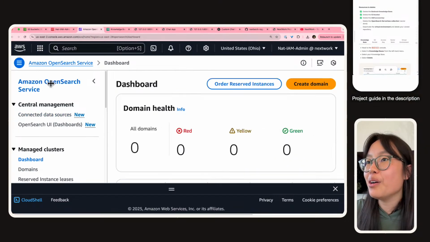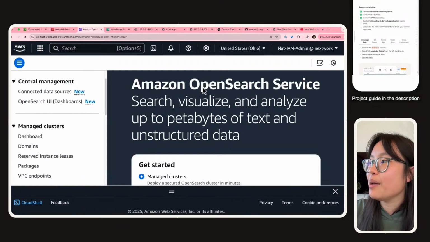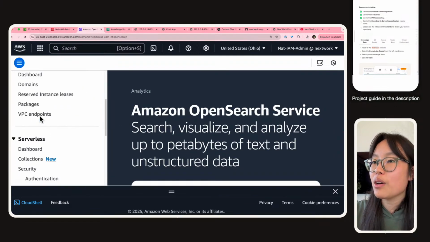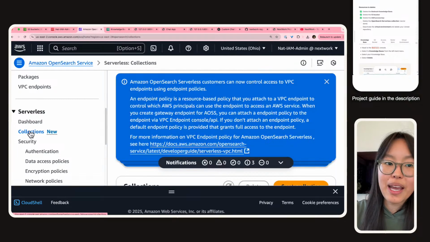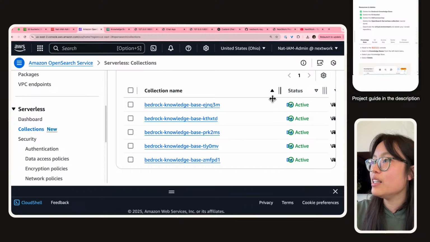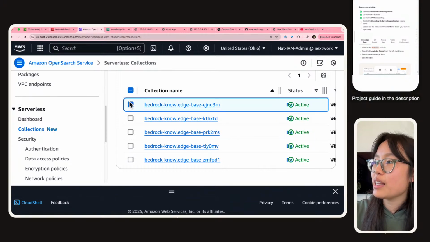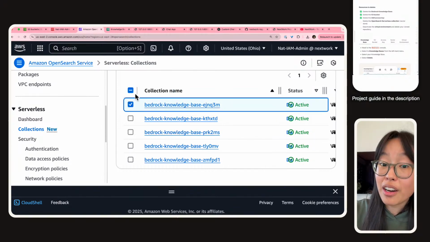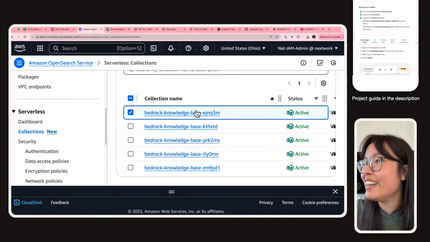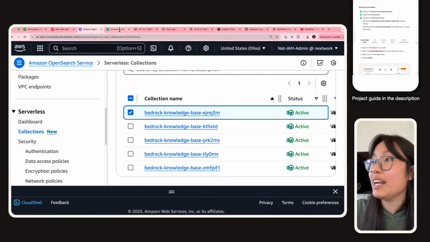So I'm gonna go to the main screen for OpenSearch Service, and then you're gonna go down and find the collections page, and this is where you can select your collection. It's probably just the one that's at the top. I have a lot here because I've created a lot of knowledge bases. I'm still gonna keep them for another project that I'm testing in the background, but I'm just gonna delete the specific one that I used.